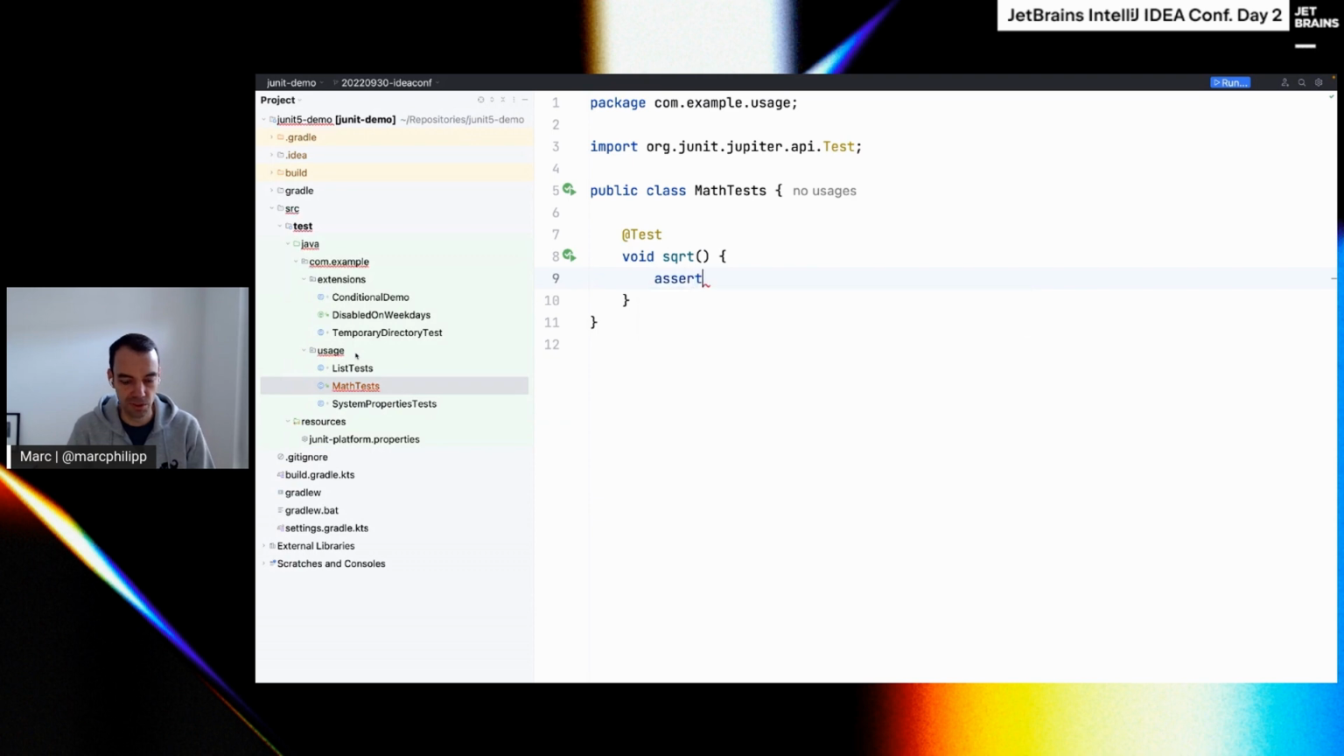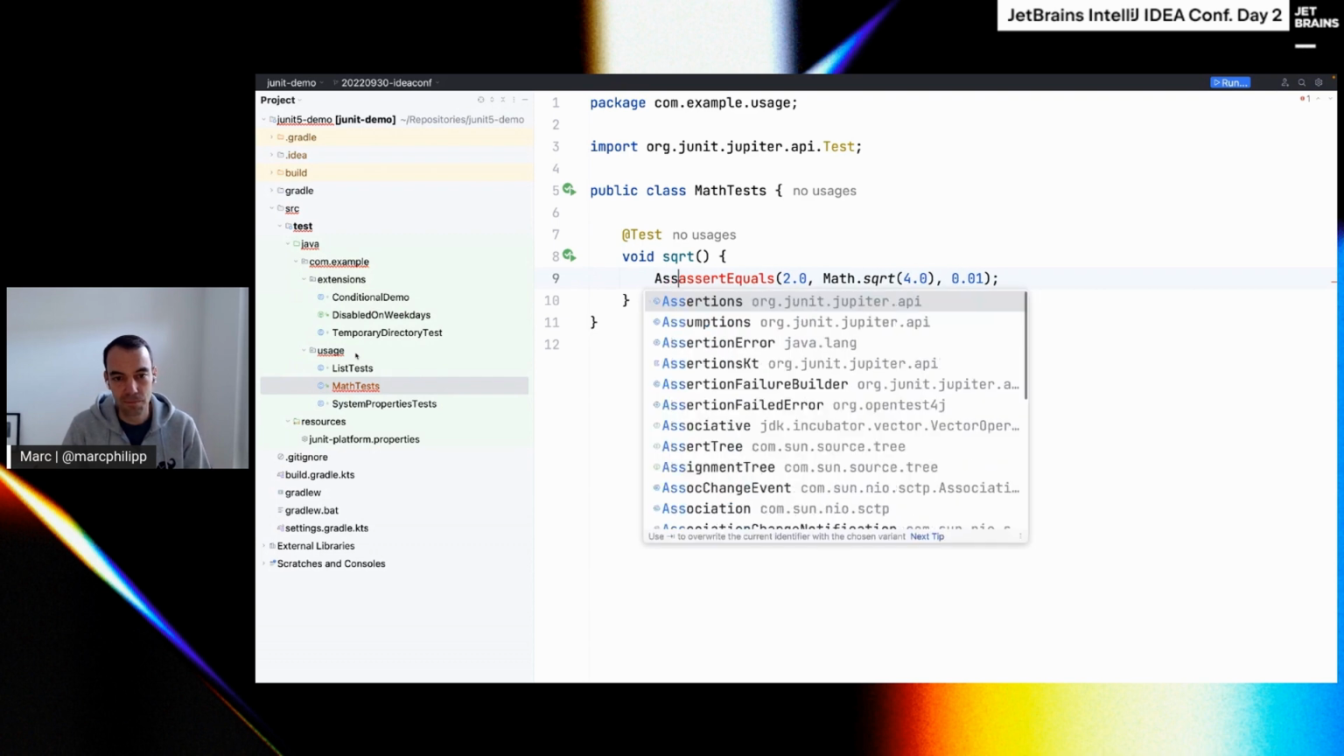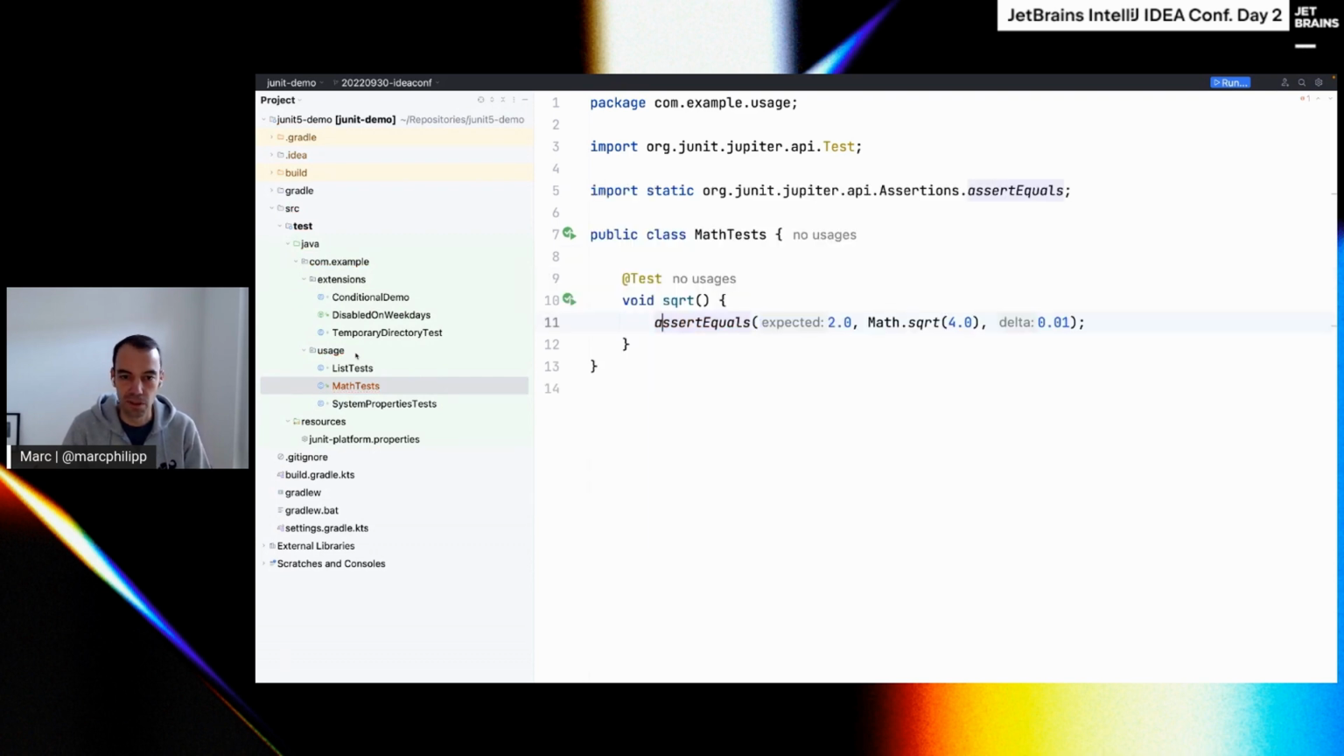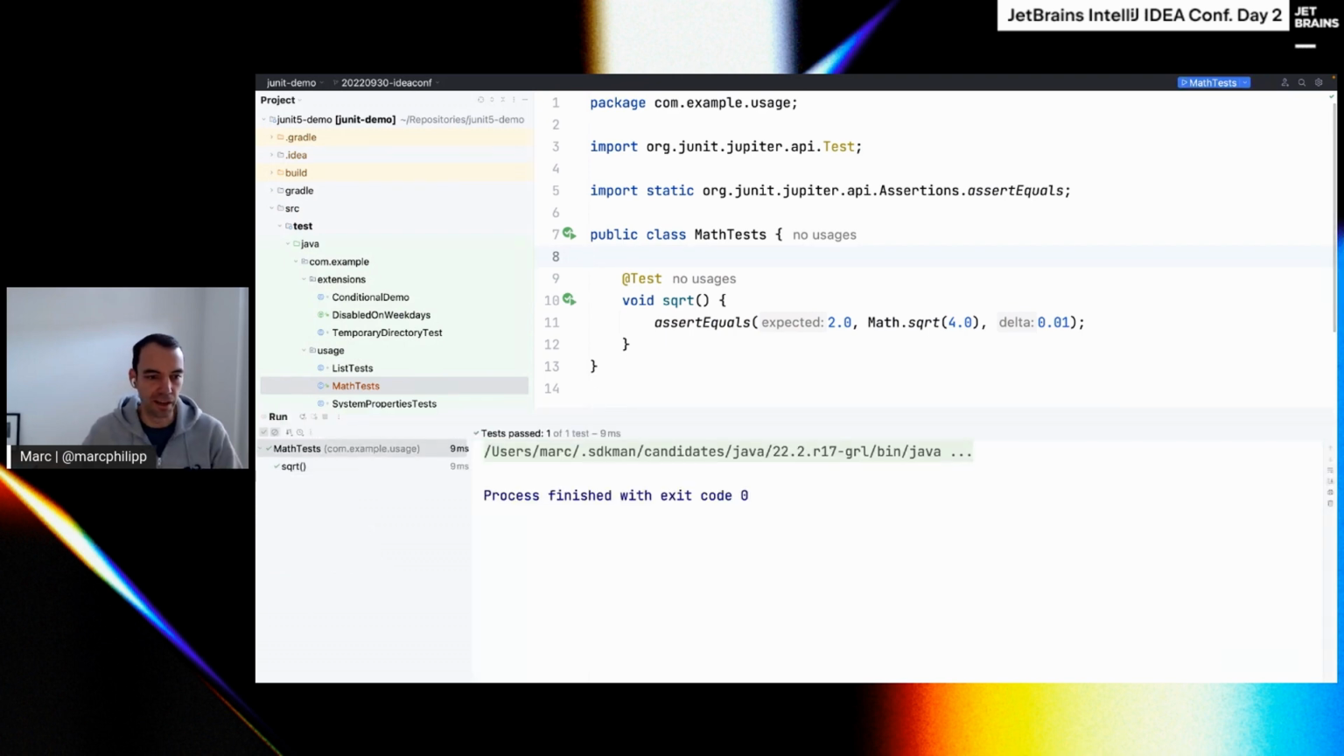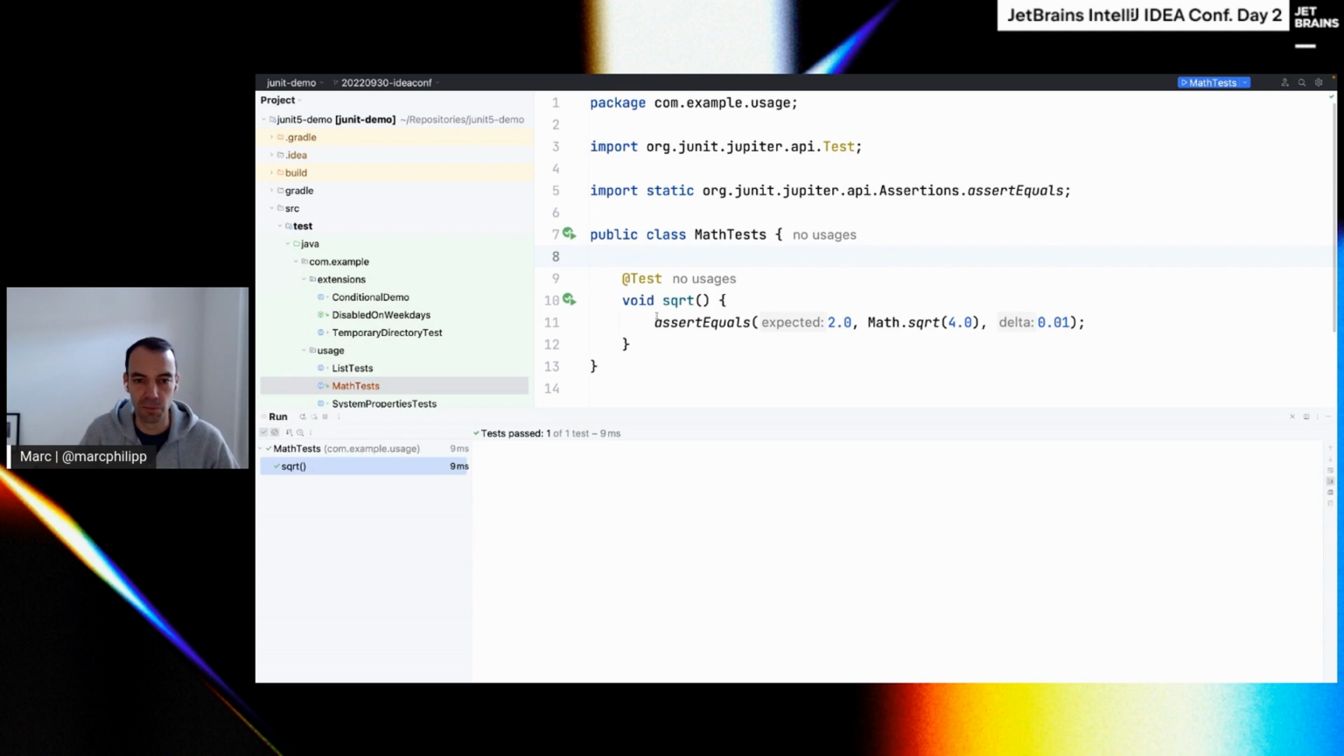So I'm going to use assertEquals and say, okay, I want to test that the result of taking the square root of 4 is 2, with a precision of 0.01. And yes, I want to import this. All right, so this is the first simple test. This is nothing fancy, but we've seen this on the first slide with the basics. And I can run this test method here, and as you can see below, it's green, everything works.